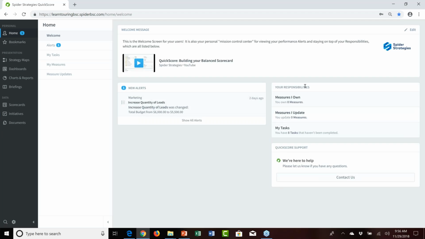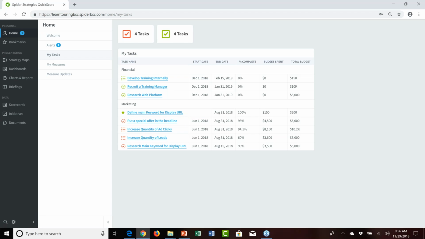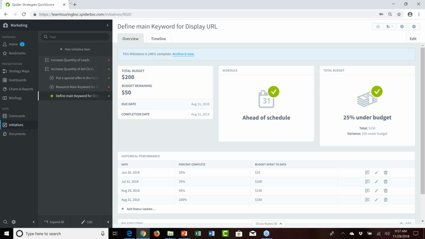Under the Your Responsibilities area, there is a My Tasks heading, and if I click on that, I will get a nice consolidated list of all the initiatives, tasks, or milestones. They all say, in this case, tasks, but it can be, as you see, with the bulleted list, Develop training internally is an initiative, with the green check. Recruit a training manager is, of course, a task. And under marketing, define main keyword for display URL is, again, a milestone. And you have quick and easy access to that list. Just jump in and maybe do something like add a status update or just review the performance of that to that point in time, or what have you.